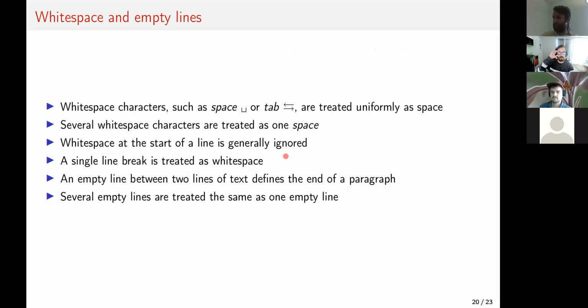The other thing that many people struggle with when trying LaTeX is the white space characters, which are totally different than, for example, in Word. White space characters such as the space or the tab are treated uniformly as a space. So several white space characters are treated like just one white space. The white space at the start of a line is generally ignored.